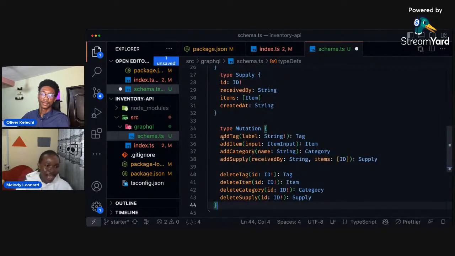So we have here an add tag mutation, which has an input of label, and that label is going to be a string. The exclamation mark here means that it's going to be required. So if you don't supply a string, GraphQL will not even allow you to run this. In the front end, where you're using a package like Apollo Client, if you don't include your string here, GraphQL is going to be like, that's not right, I'm not even going to allow you to run this query at all. So you can't even hit the server because you're not meeting the requirements.